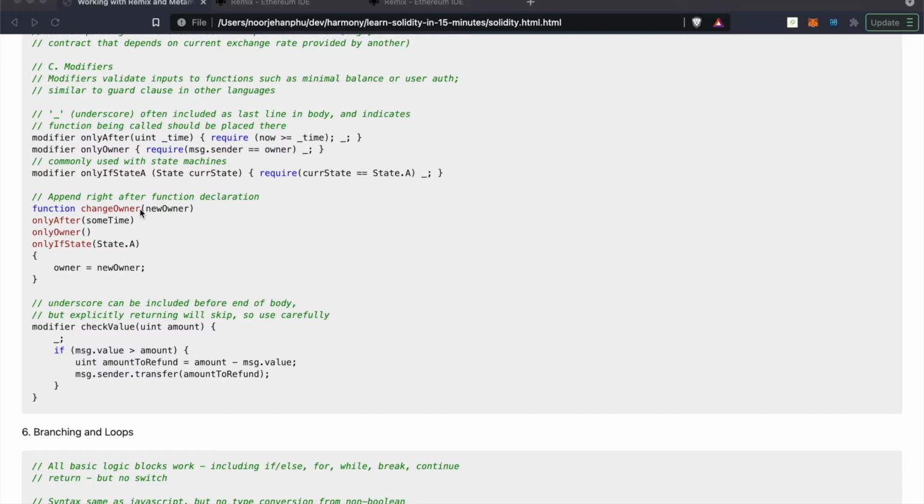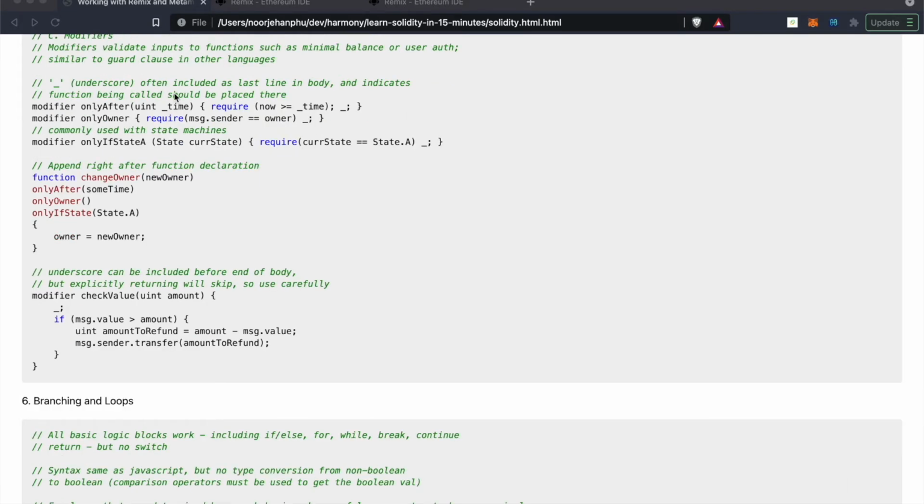Finally, we have the function modifiers. These validate inputs to functions and are very similar to guard clauses in other languages. Underscore is usually used as the last line in the body, and it basically tells Solidity to execute the function. So if you don't have that underscore and you call a modifier, then nothing happens beyond the modifier. So here's some examples of modifiers.